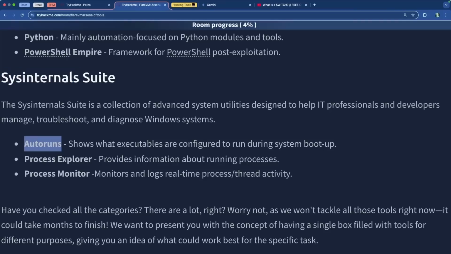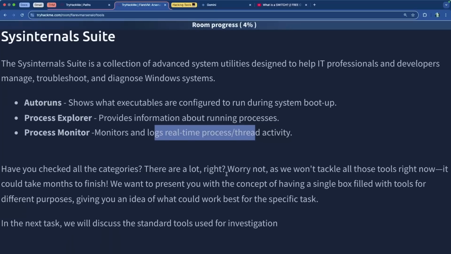So Autoruns, which shows what executables are configured to run during system boot up, Process Explorer, and Process Monitor, which show the running processes as well as processes that can be monitored and logged in real time.